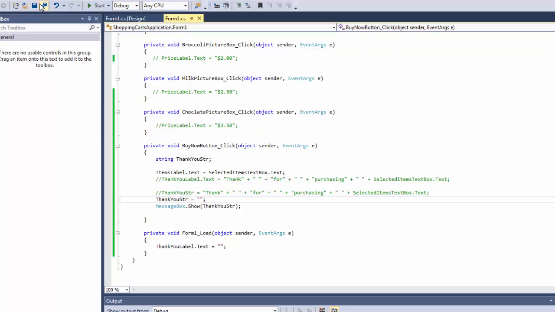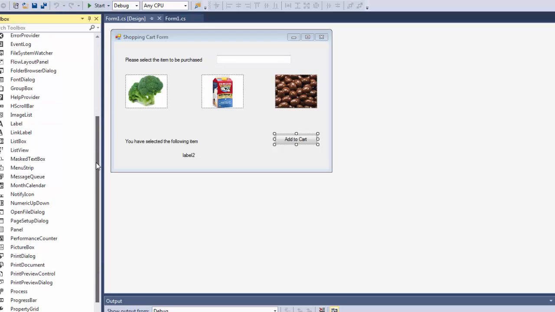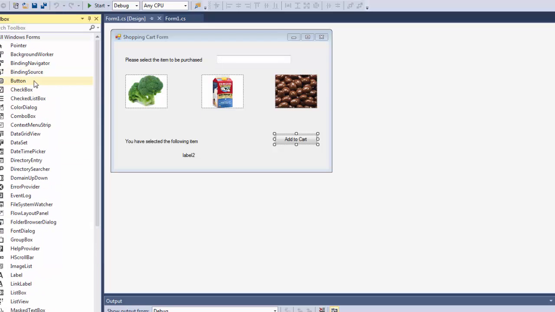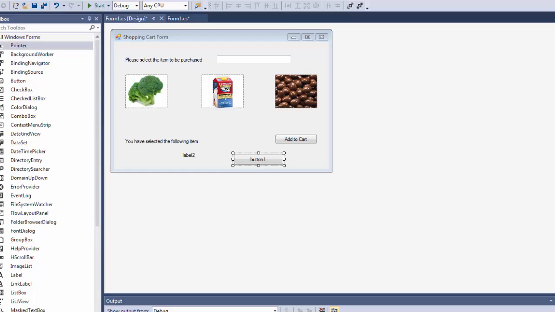Okay? Now, the next step we're going to do is create another button. And this time, we'll call it exit. So in the text, we will type in exit. And then we will call this button the exit button.